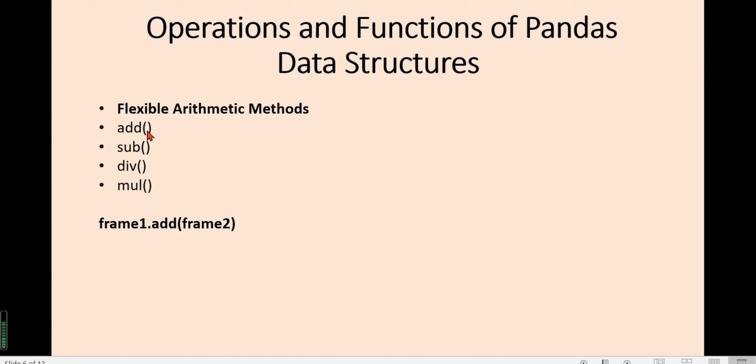We call this kind of operation a flexible arithmetic method. For example, you can add frame 1 with frame 2 and get the same result as the previous statement, but now we can use frame1.add(frame2). We get the same results as frame 1 plus frame 2.